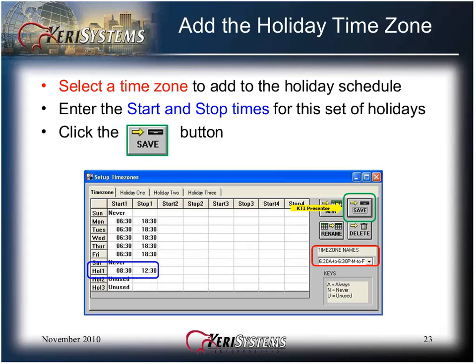This concludes Module 6 of 16, Creating Time Zones.